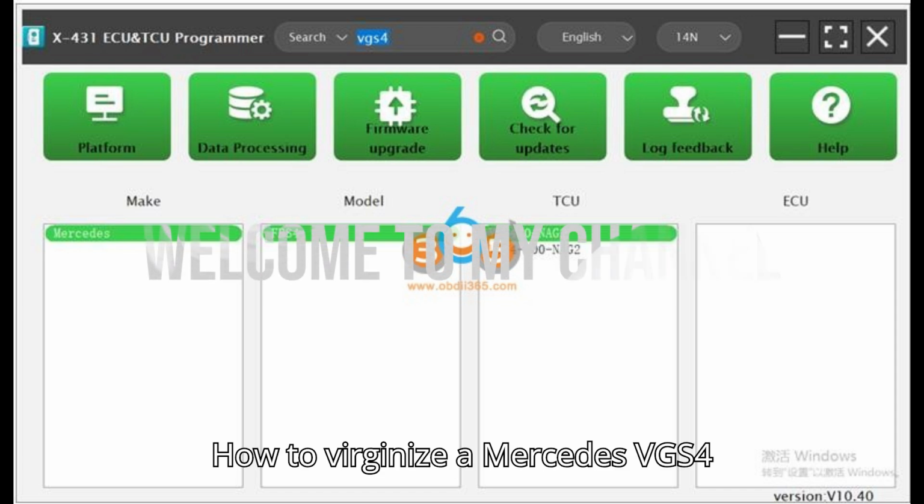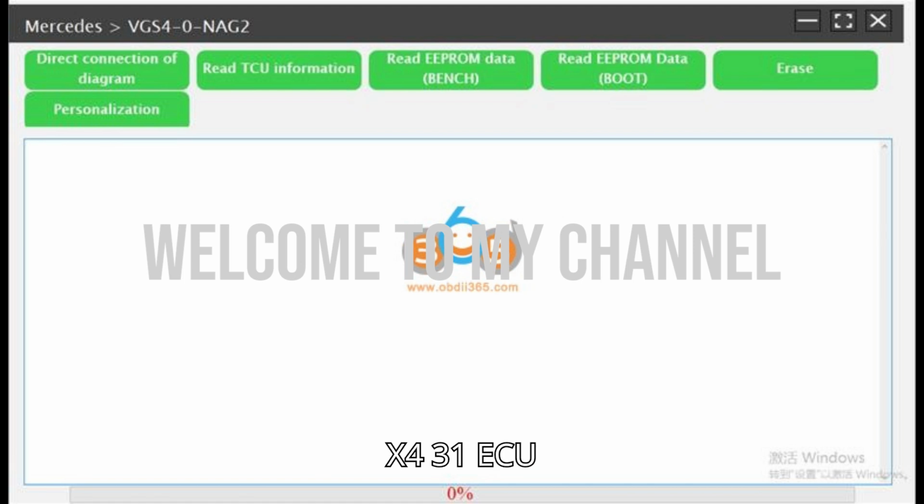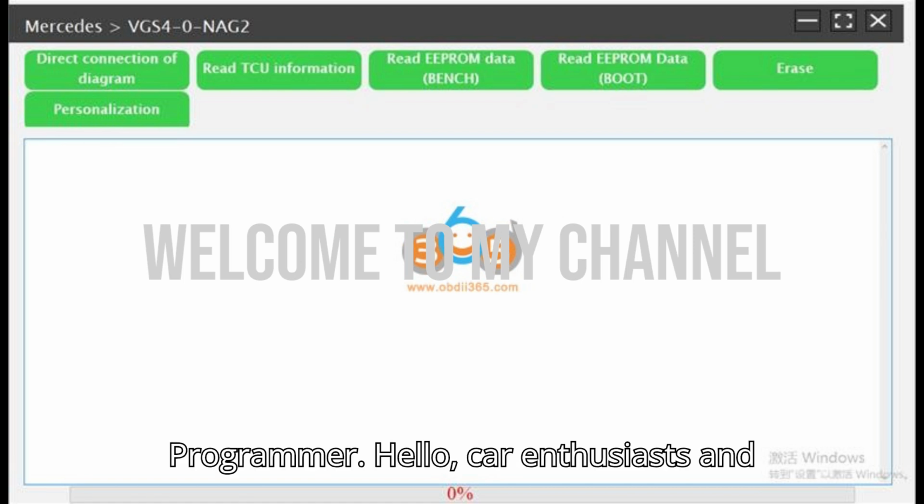How to Virginize a Mercedes VGS4 NAG2 Gearbox using the Launch X431 ECU Programmer.